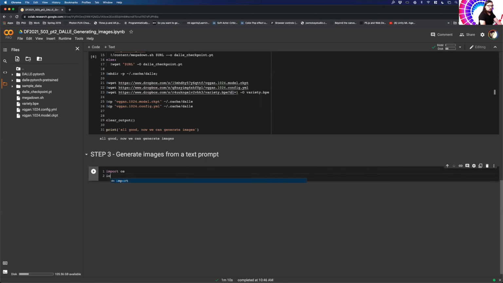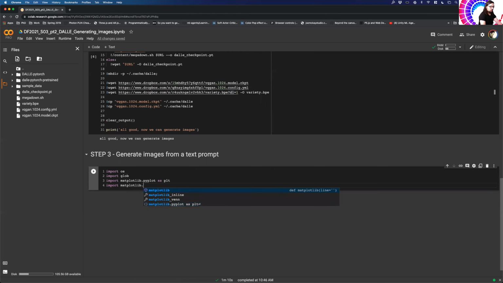Import os, import glob, import matplotlib.pyplot as plt. This is like the typical thing. Import matplotlib.image as mpimg, import numpy as np, and we can import random.